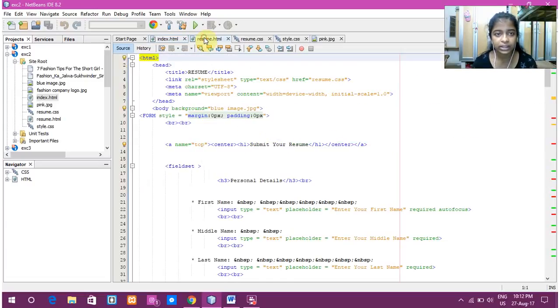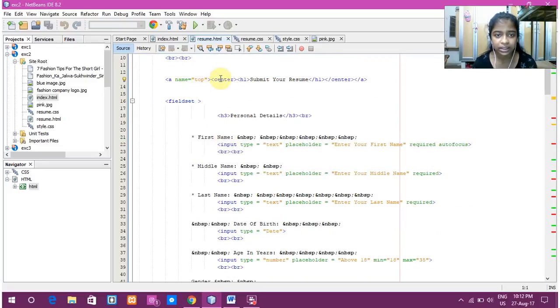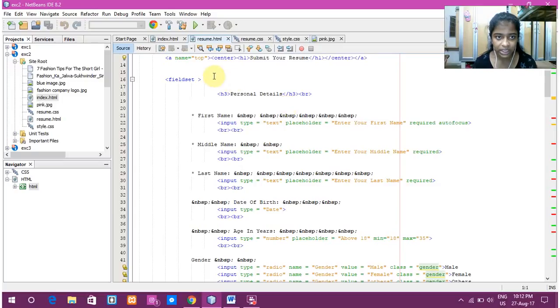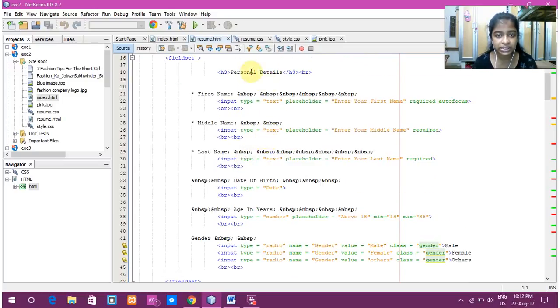Now I will explain the resume. The title for this is resume, and for this also I have included the link to the CSS file, and then here the body starts. For form I have given the margin and the padding as 0 pixel, and then here the name is top, and then the heading submit your resume, and then fieldset, and here the personal details start.